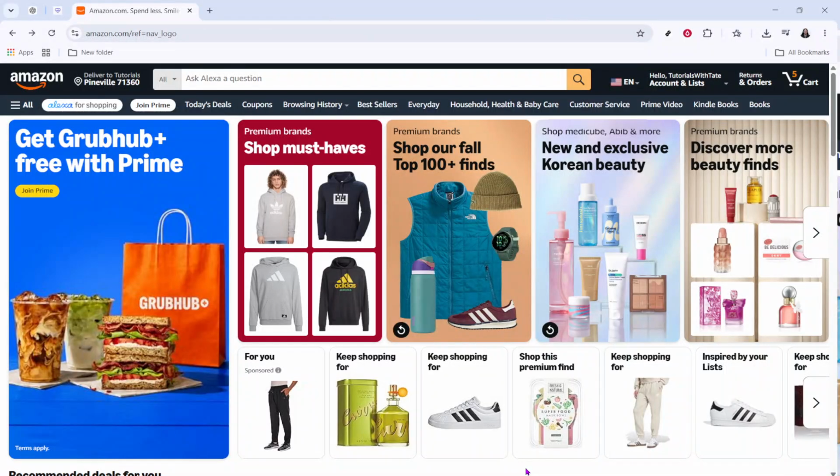Everyone. Today, I'll show you where to go on Amazon to view and manage your Amazon Prime membership. First, open your web browser and go to the Amazon website. Make sure you are signed into your Amazon account.